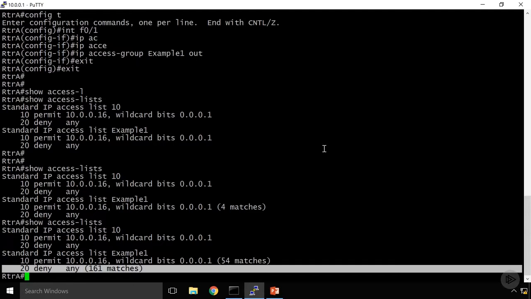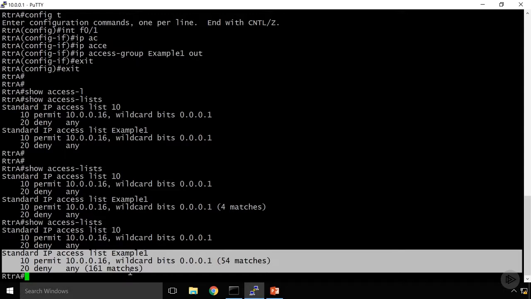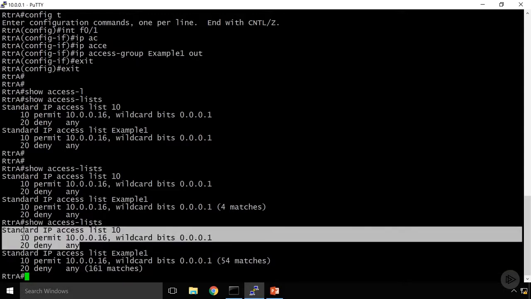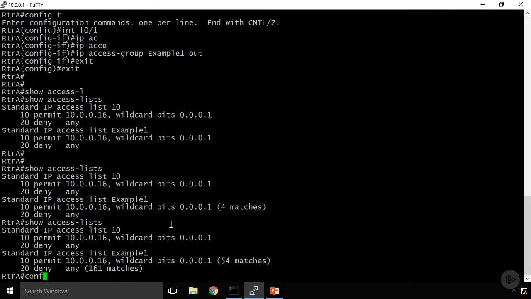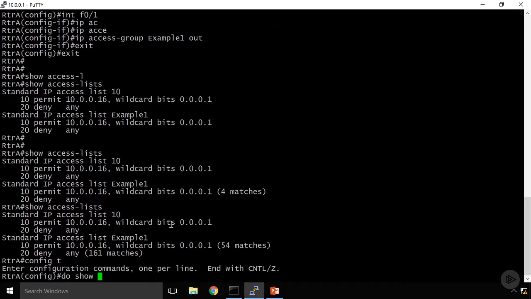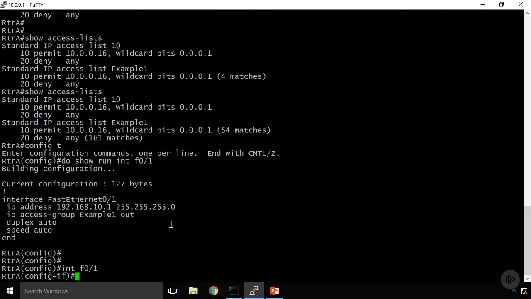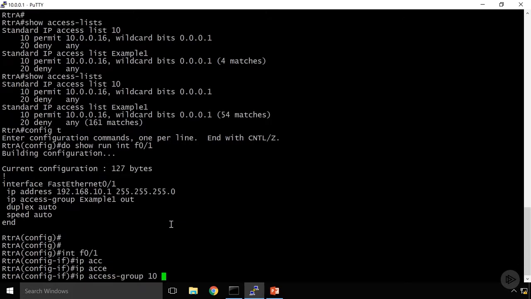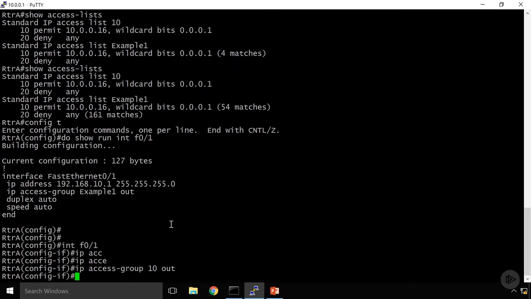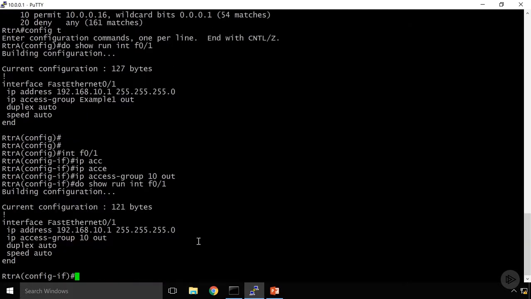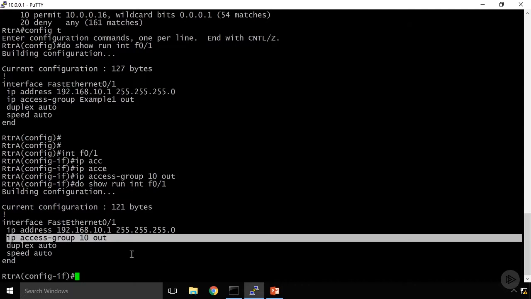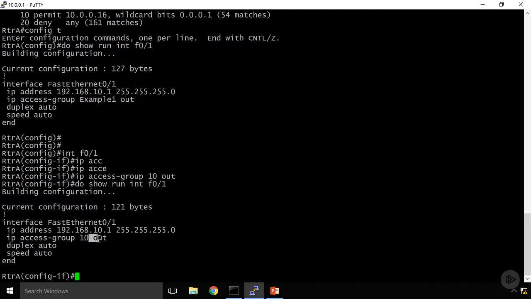You can see how the access control list that's applied has all of the matches listed in the parentheses there. And our access control list 10 that is not applied has no matches on it. If I go into my configuration, let's do show run of INTF01, and I change that and say IP access group 10 out, we can see what happens here. Let's do show run INTF01. Now I've changed my access control list to be the access control list number 10 in the outbound direction.